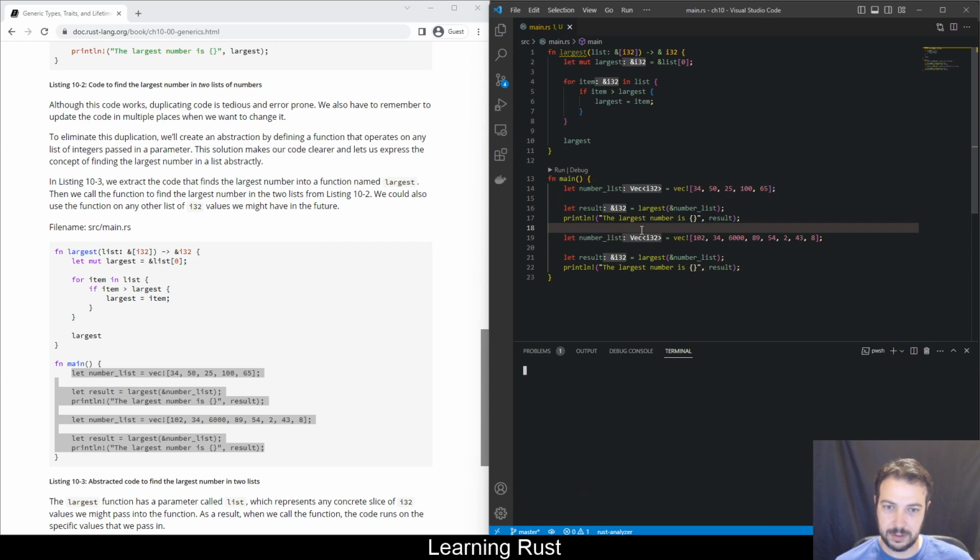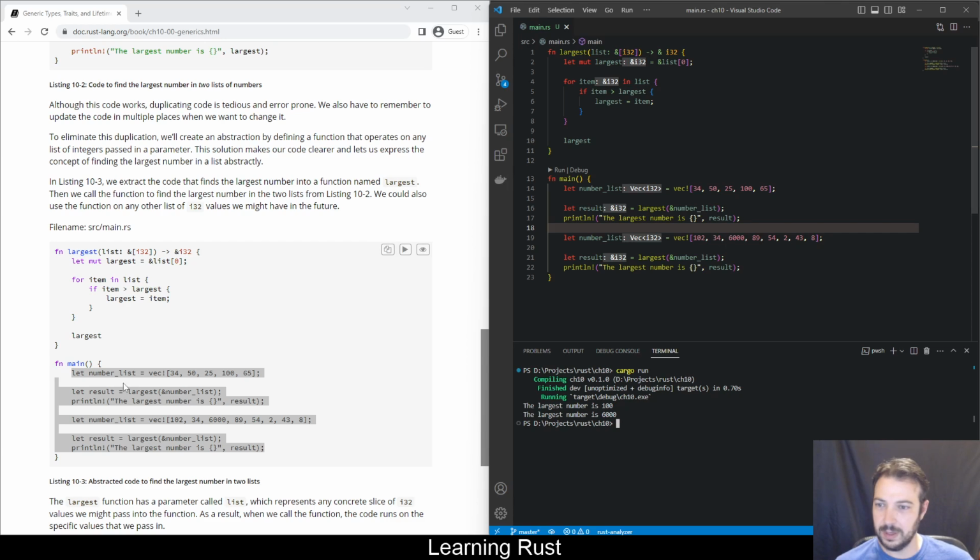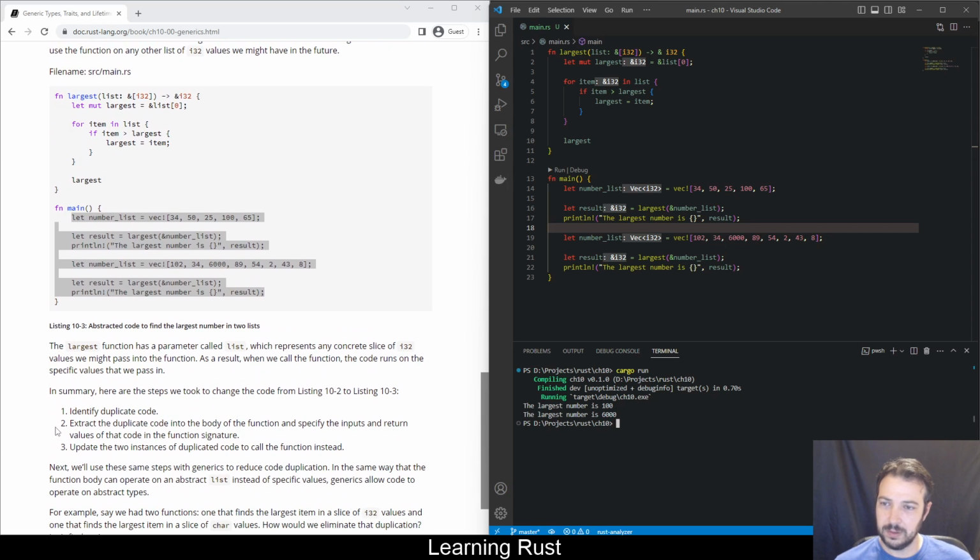And let's just run it. And we have 100 and then 6,000. Excellent. So the largest function has a parameter called list, which represents any concrete slice of i32 values we might pass into the function. As a result, when we call the function, the code runs on the specific values that we pass in.